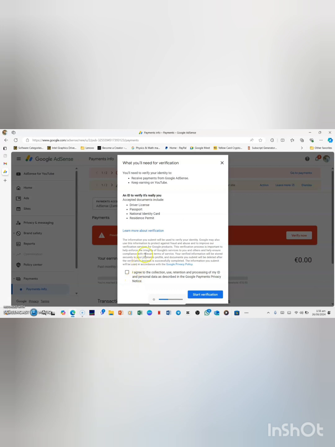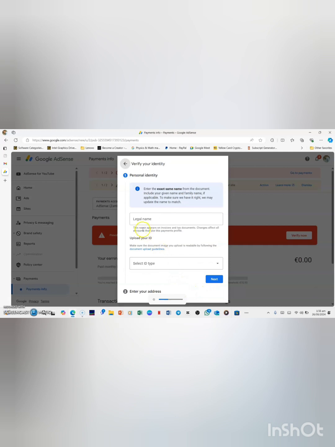So just check in there after reading through all the terms and conditions. Check in there, and then start verification. So here you need to punch in your legal name. The legal name has to be the one which is on that particular document that you're going to upload. Don't make a mistake here. Otherwise, you will sabotage everything. So punch in your legal name, the one which is on your document. So I'm going to punch in my legal name there, Piri Elisha.